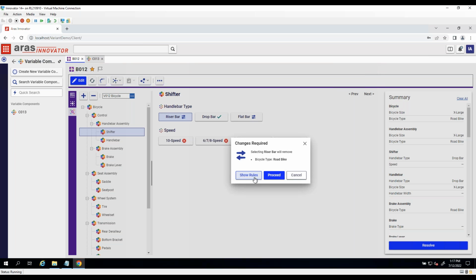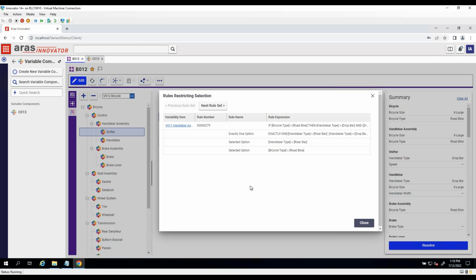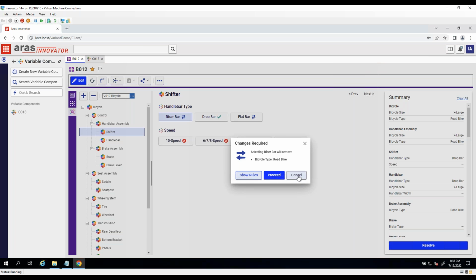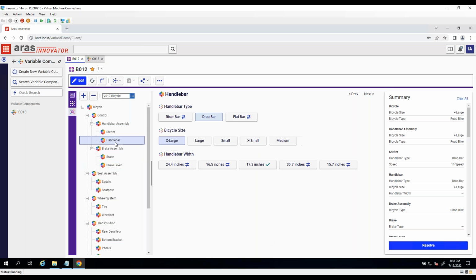And to confirm what is going on, we can select the show rules option here, and it'll portray our expressions and give us a bit of context on why certain things aren't working. In this case, we can leave the drop bar here. We see that an 11 speed bike is the only thing that is compatible with our extra large bike. So we can select that as well. We can also move down into our handlebar. Once again, we have a few of these alternate options.